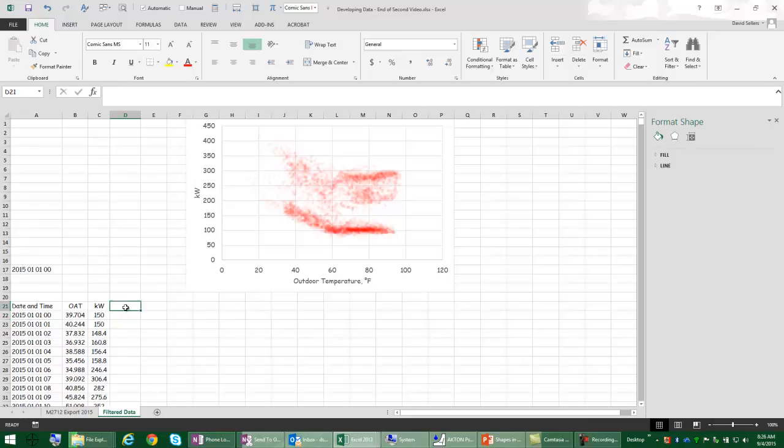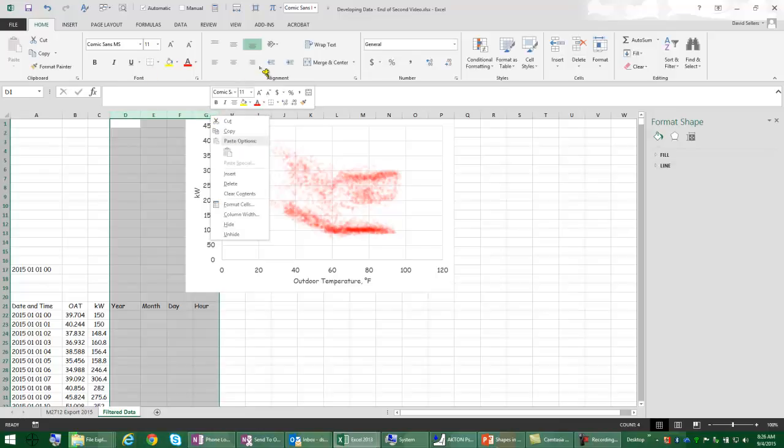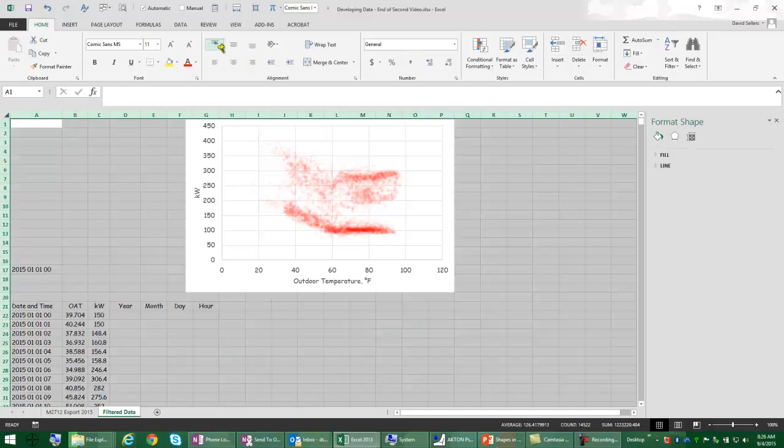So let's make a column for each of these things. Year, and we'll need these columns anyway to do the filters. Year, month, day, and hour. So there, I have a column for each of those metrics. I'm doing a Davidism again here. I'm going to center it, and I'm going to put everything on the spreadsheet towards the top.